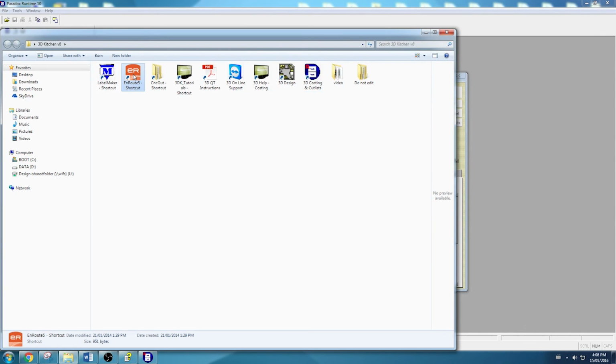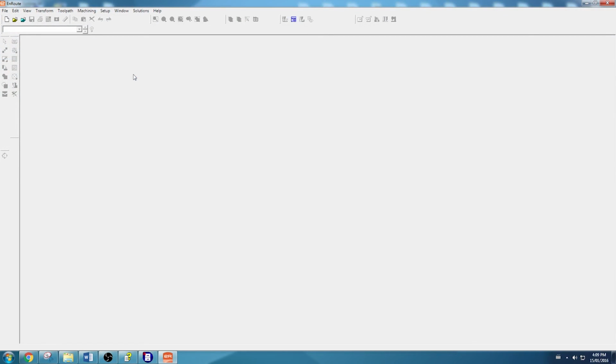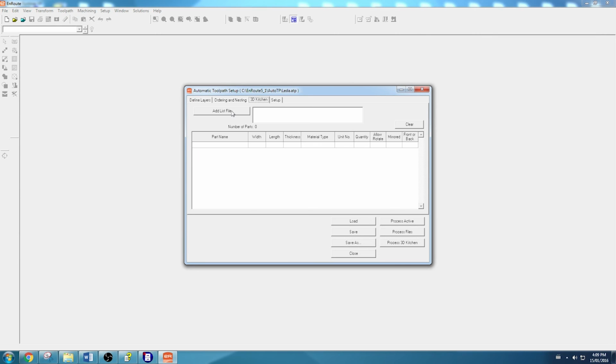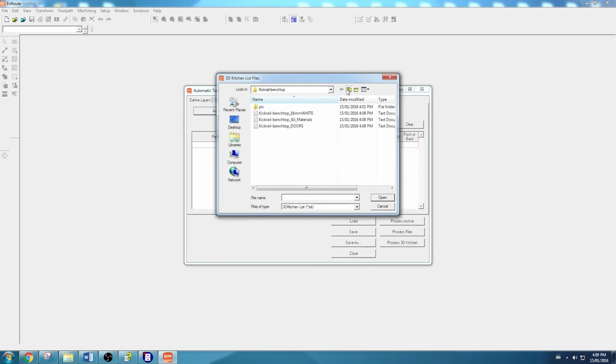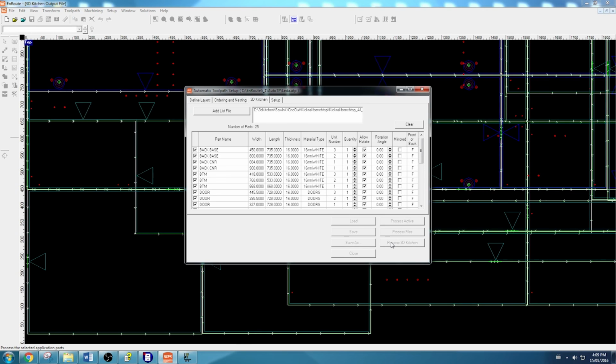Open job in EnRoute. Open EnRoute. Click the Auto Toolpath ATP. Click the 3D Kitchens tab. Browse to the directory where your job has been saved and choose a TXT file there. Click Process 3D Kitchens to process your job.